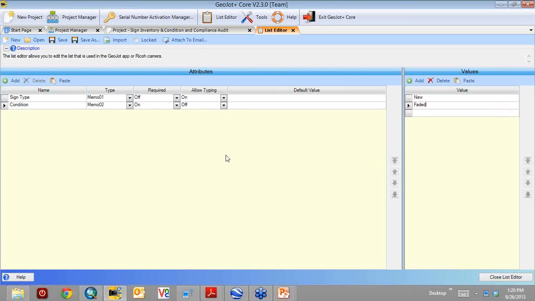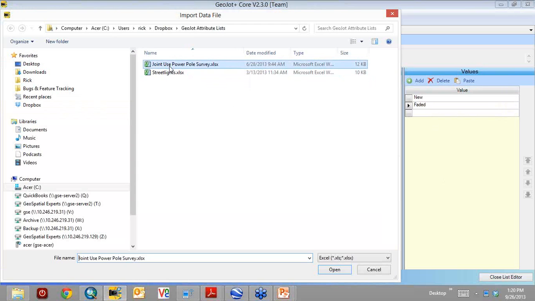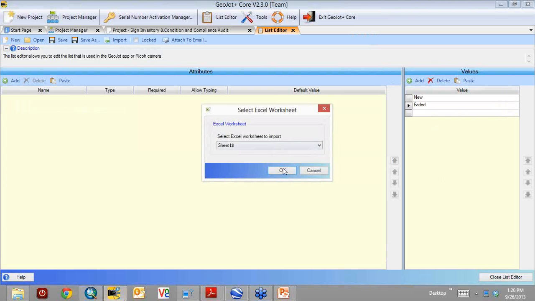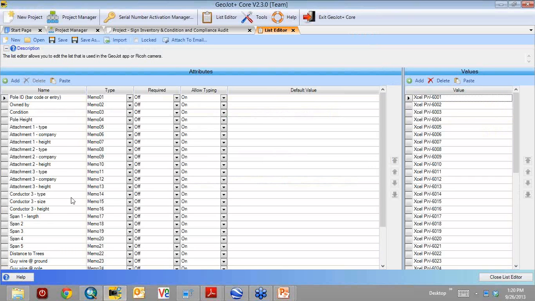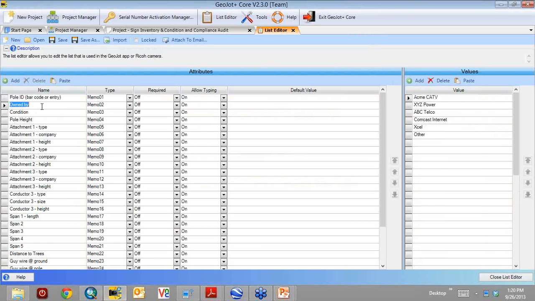And if you have some of that data already in Excel spreadsheets or CSV files, you can also import the data right into here. So I can show you that for this other list, I can import from an Excel spreadsheet, and it instantly populates my whole list. For like owned by, it has all the values populated for me. You can also cut and paste from PDFs and other lists to get those list values in here without having to retype them all in.